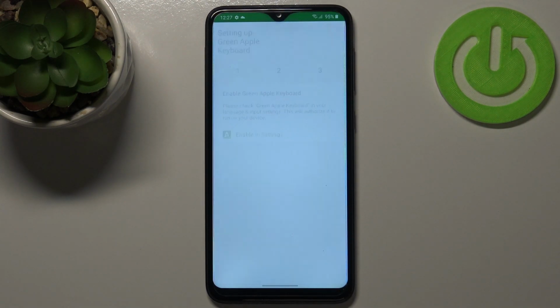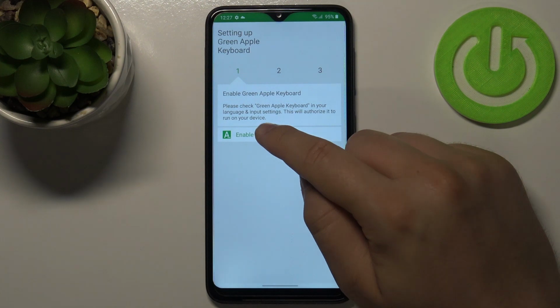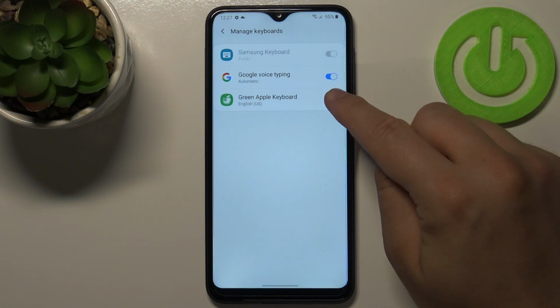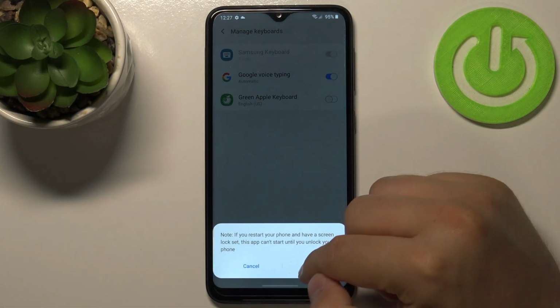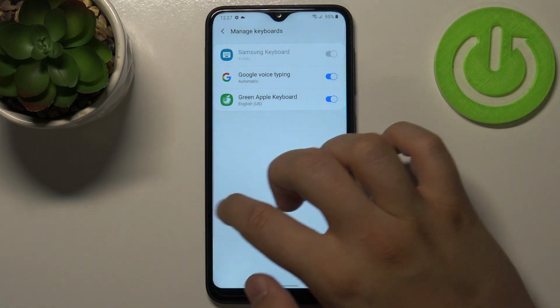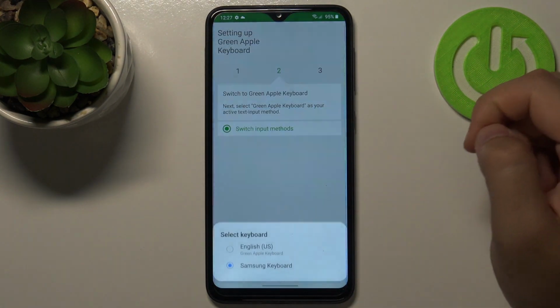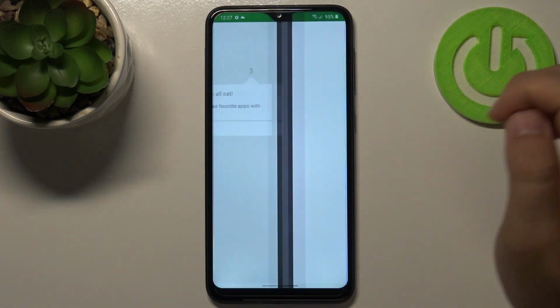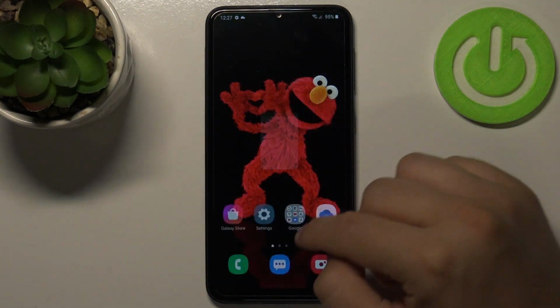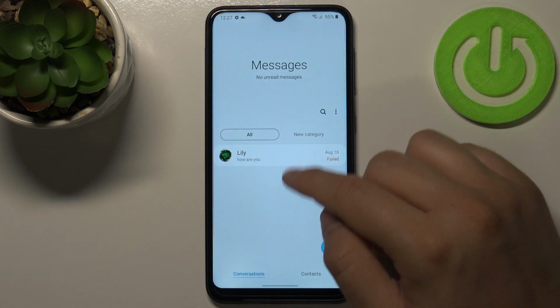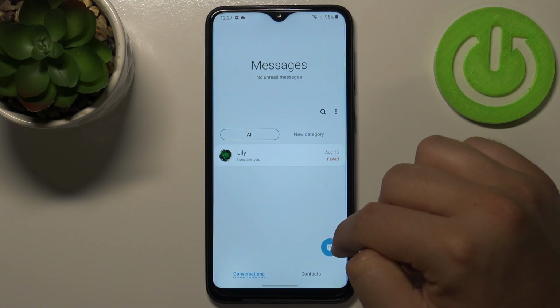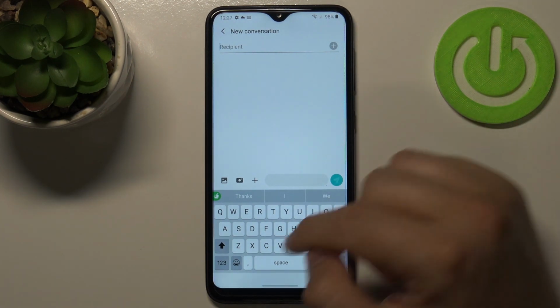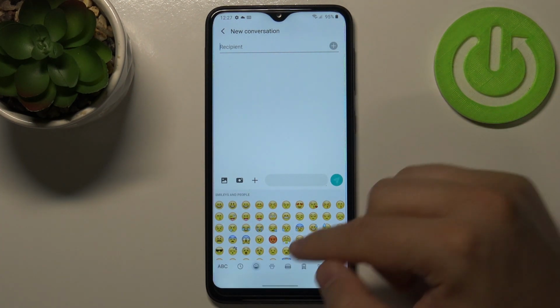Right now let's open. Click to enable in the settings. Tap on the switcher, click OK two times. Then you can just go back and click to switch input methods. Tap on English United States Green Apple Keyboard and tap Finish. As you can see right now, we can finally use our new theme of the keyboard, and it looks very close to the iOS.